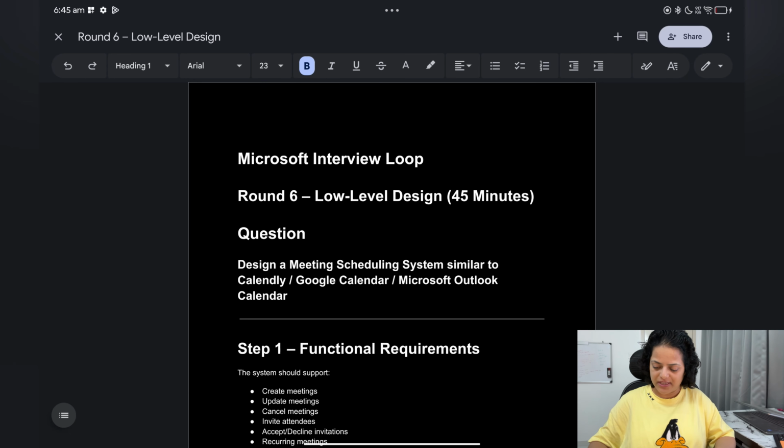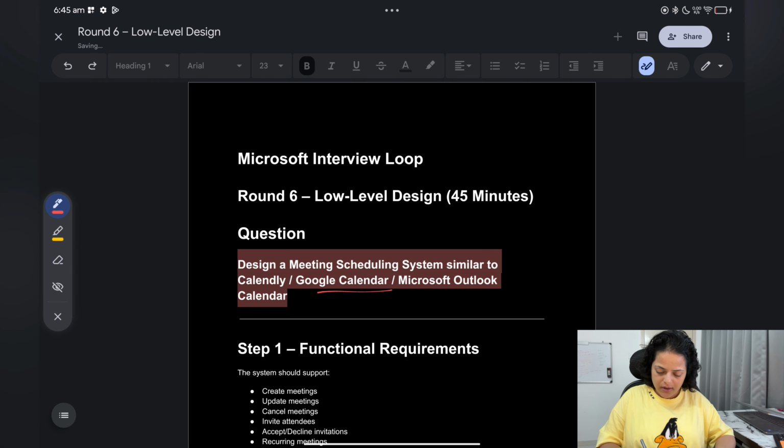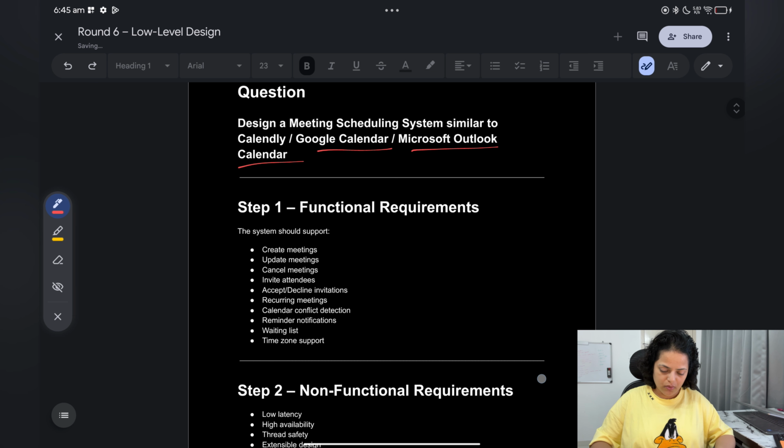Hey guys, so let's discuss a new round, a new interview video, which is round 6 of the Microsoft interview loop. It is a low-level design round where the question is: design a meeting scheduling system similar to Calendly, Google Calendar, or Microsoft Outlook Calendar. So here you need to design a meeting scheduling system.